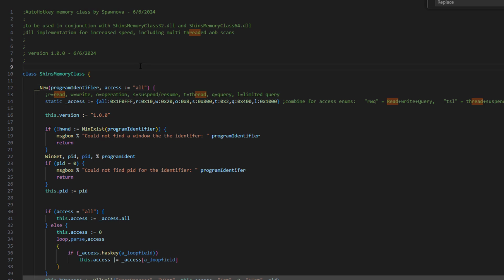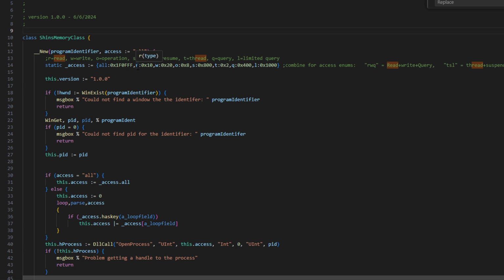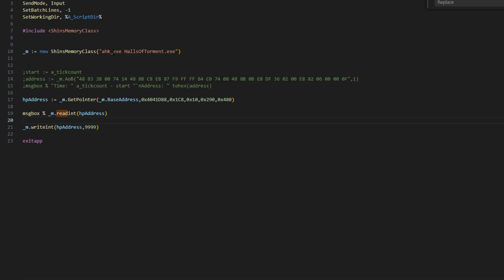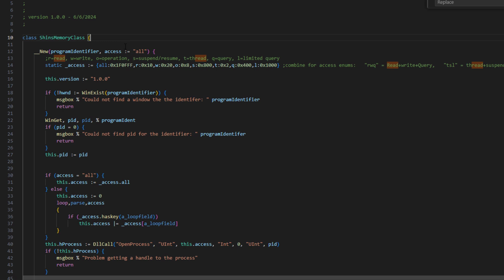A lot will probably change here. I'll add more comments eventually. But when you create an instance of the class, you have two parameters. The first one is the program identifier. I usually use the executable name. You don't have to though. You can use the window title or whatever else you're normally used to using. I prefer the executable name.